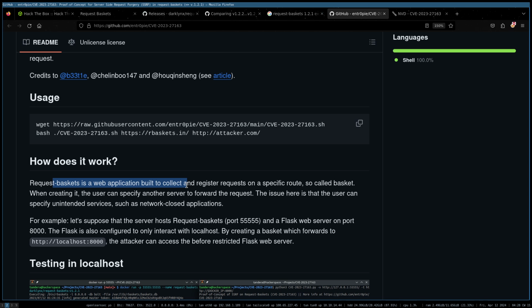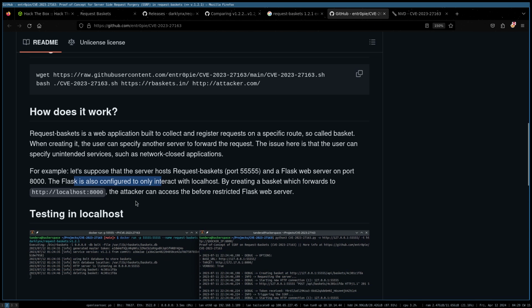So for example, let's suppose that the server hosts Request Baskets on port 55, and a Flask web server on port 8000. The Flask is also configured only to interact with localhost. By creating a basket which forwards to localhost 8000, the attacker can access the previously restricted Flask web service.